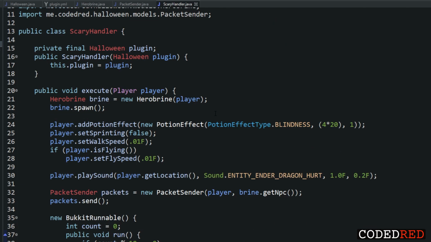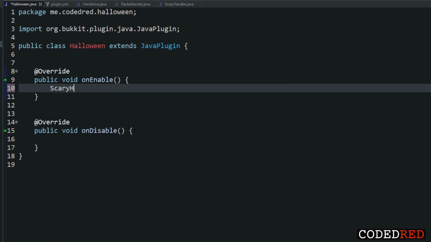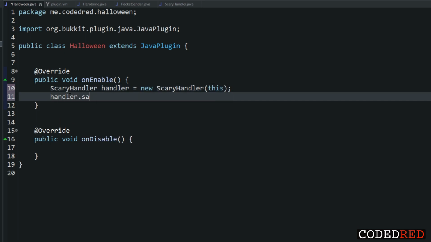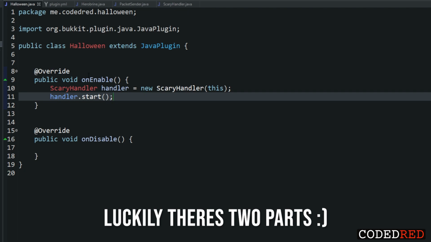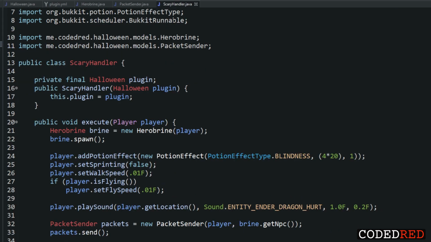And we are almost done. Go into the main class, and all we're gonna have to say in here is our scary handler equals a new scary handler. This handler dot start. We are done. Man, that was kind of a long video. I'm so sorry. It is coding Herobrine, which does a lot of stuff, but I really hope you guys did enjoy this video and did learn something new.